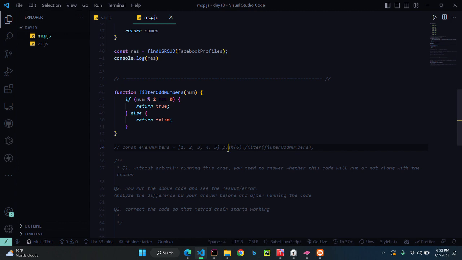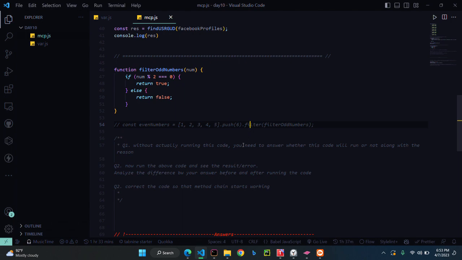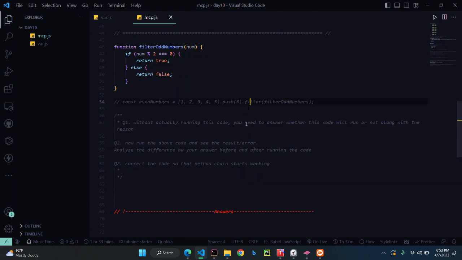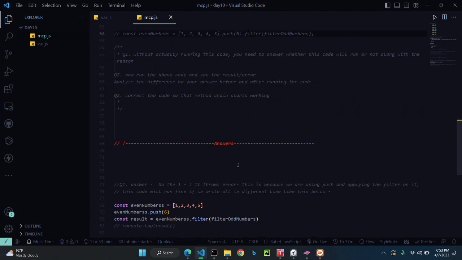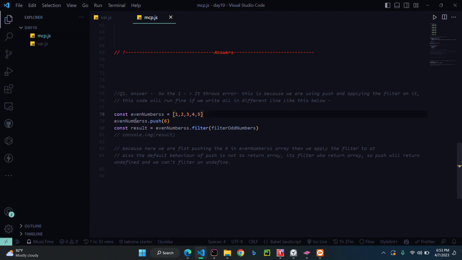Though it is not returning an array, it will return undefined, and if you are applying a filter on the undefined, then it will throw an error. So if we do something like this, we define an array here, and then we push a value inside it, and the third thing we do is apply a filter, then it will work fine. But if we do it in the same line, then it will throw an error.